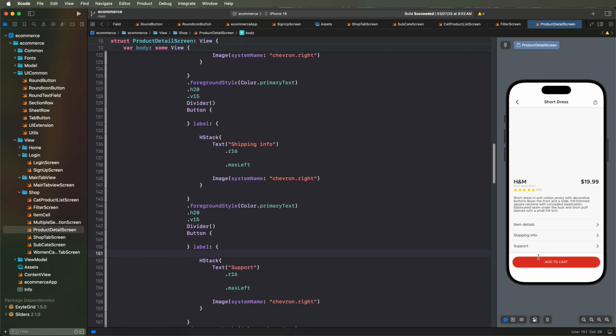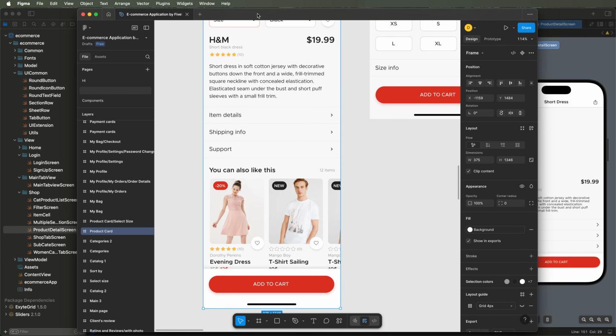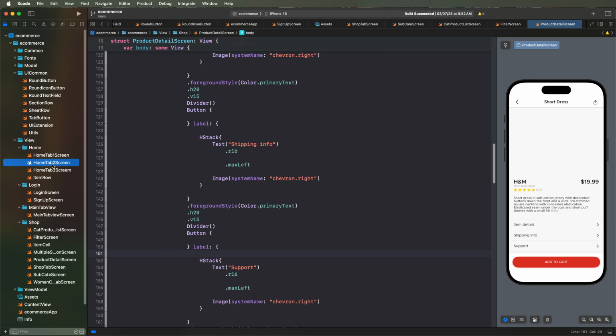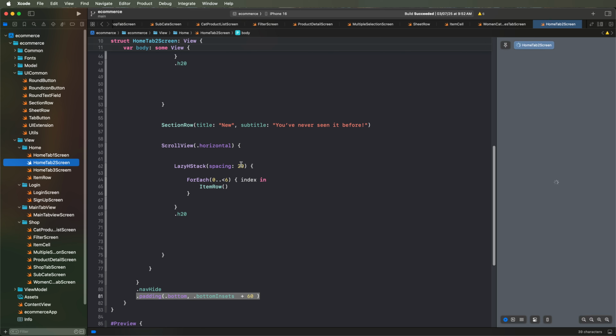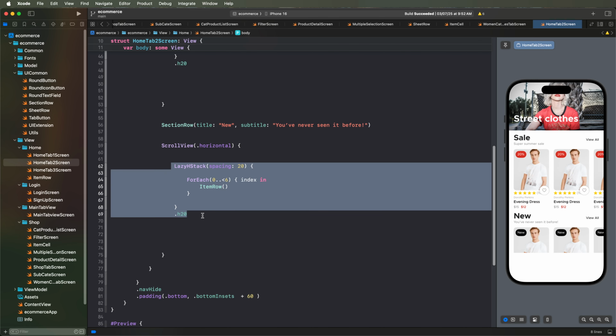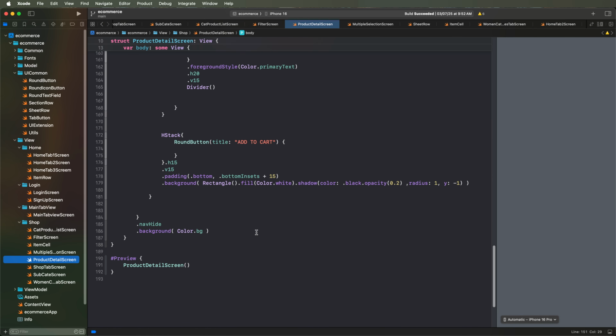First of all, we need to put the bottom section similar to this UI we need to develop. The home screen already has it, so now we need to go inside and find the home screens. Go to screen number 2 and copy these sections with this scroll view, and paste it into product details, add to cart.